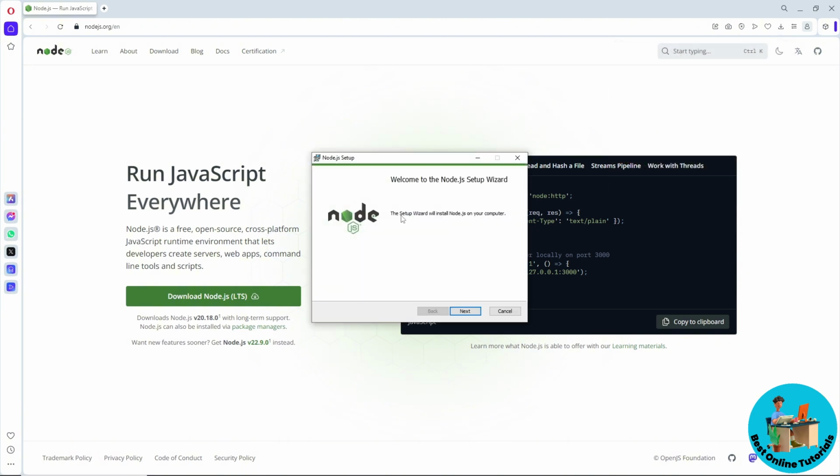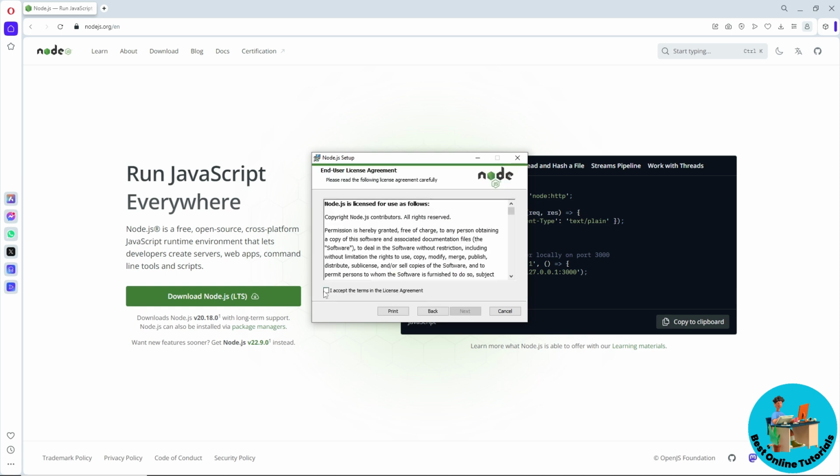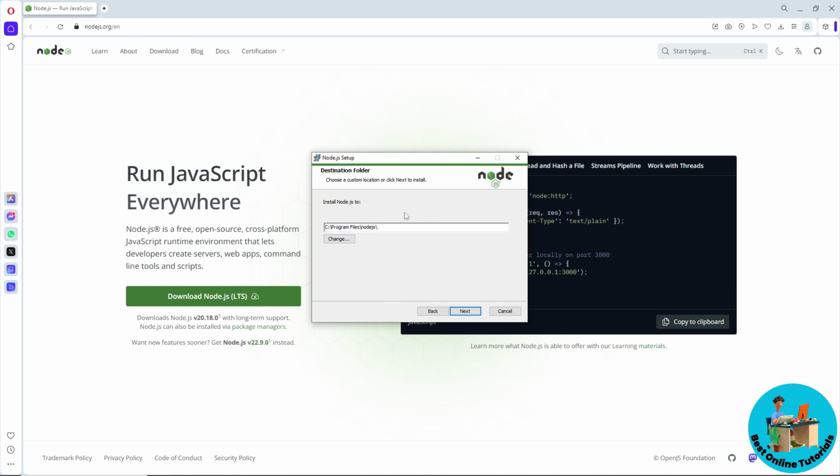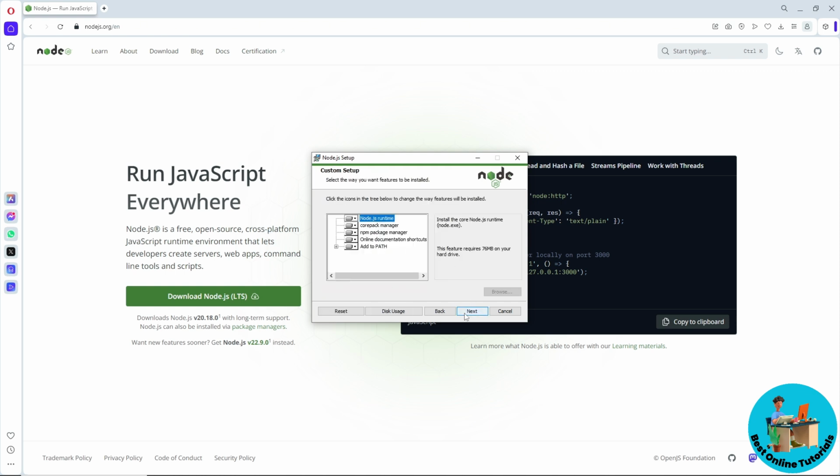And now from here, as you can see, this will install the Node.js. So just simply click on next. And now click on this and click on next. Now just simply select allocation and click on next. And from here, guys, just simply go ahead and go for next over here.